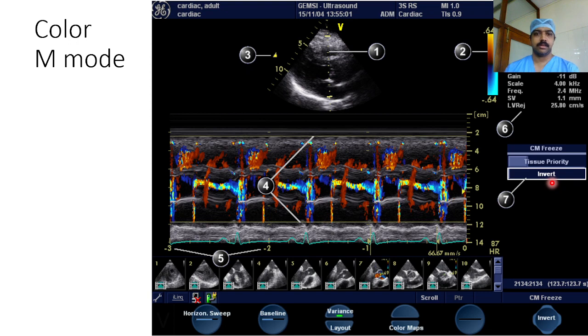Sir, Doppler propagation velocity, minimum propagation velocity, in case of diastolic dysfunction.